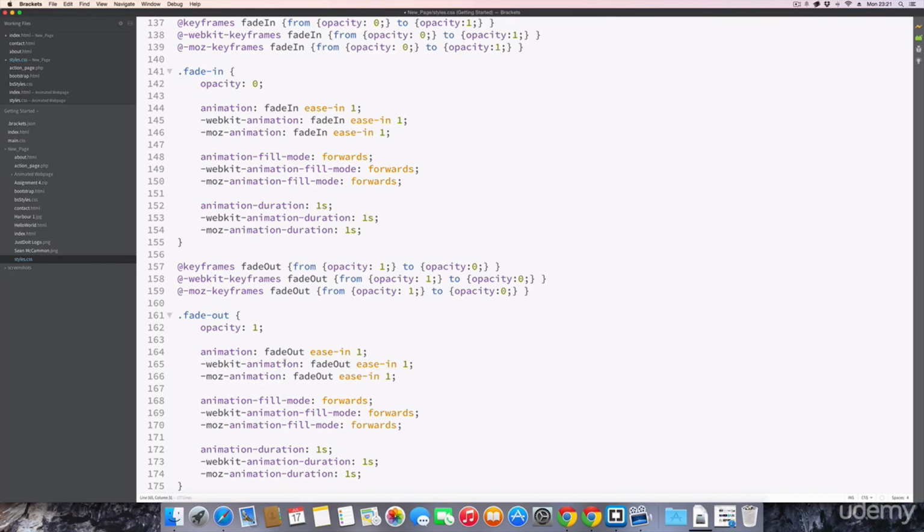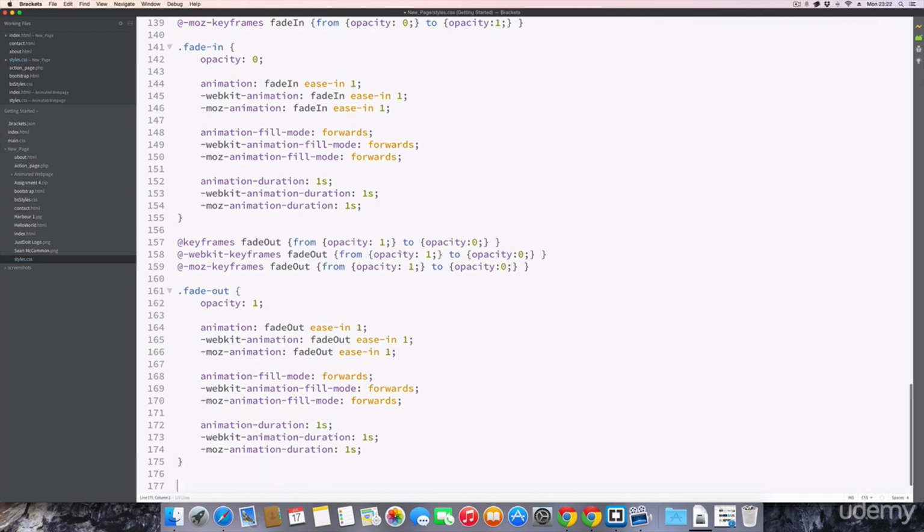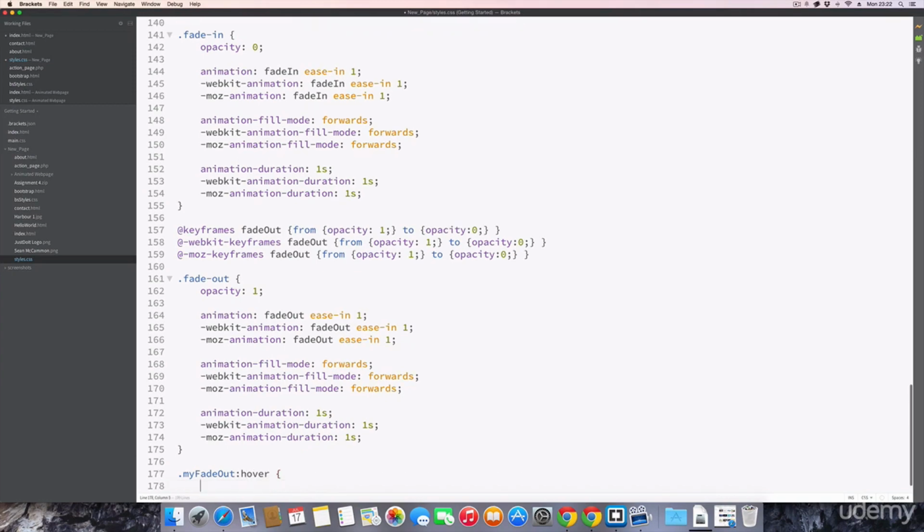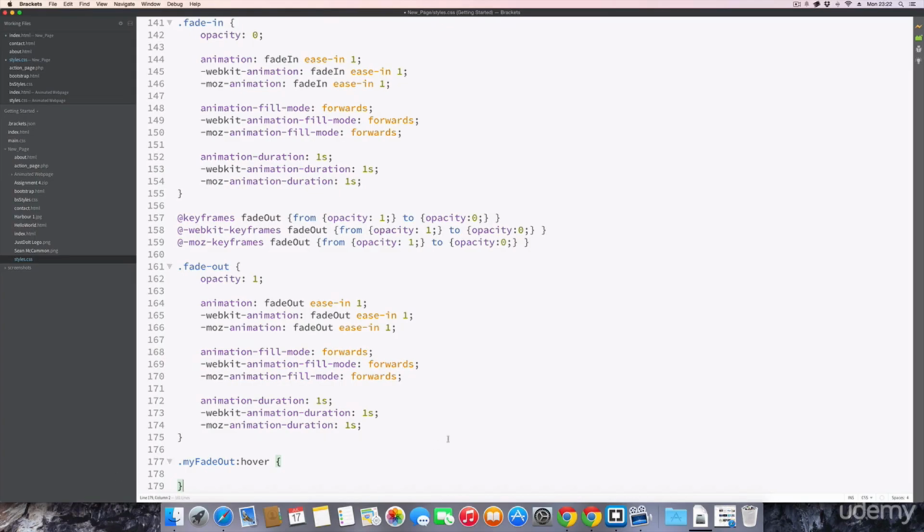and I can use that class wherever I want to use the fade out functionality. However, in the example you saw earlier, I had it on a hover. And what I did in that case, I actually created a new class called 3. I could call it 2, I could call it 1. It was 3 in that case. In this case, let's call it something different. Let's call it my fade out.